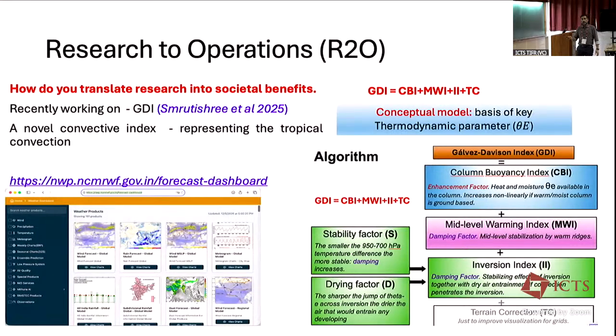Now we have the model, we have the output, we know how to evaluate the model, but our ultimate aim is, how do I translate these PODs into operations? How do I translate the research that we are doing into something for the common man or the society, into operational purpose? That's how R2O comes into the picture, research to operations. Whatever model improvement, whatever model forecast or products we are generating has to be translated to the common man for a better forecast. That's the main idea. So how to translate it?